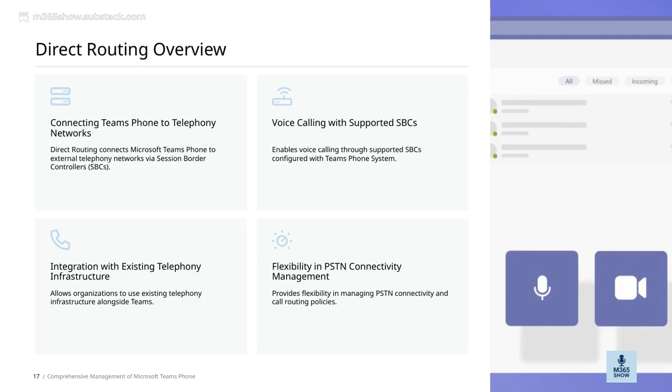Another important point is the ability to manage PSTN connectivity flexibly. You don't have to abandon your existing telephony infrastructure. Instead, you can integrate it seamlessly with Teams. This integration helps protect your previous investments and ensures a smoother transition.